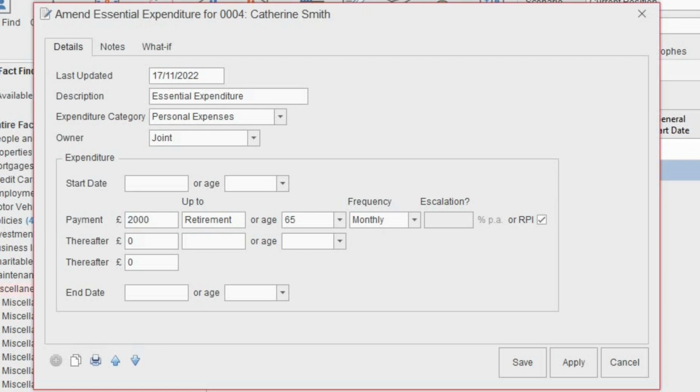So let's put in a figure of £2,000 a month for essential expenditure. Note that this figure will continue automatically until our retirement key date. This has been pre-populated for us by our template. The thereafter expense below allows us to vary their spending in the future. We could say, for example, that their essential expenditure was going to rise or fall in retirement. For now, let's assume that it stays the same.